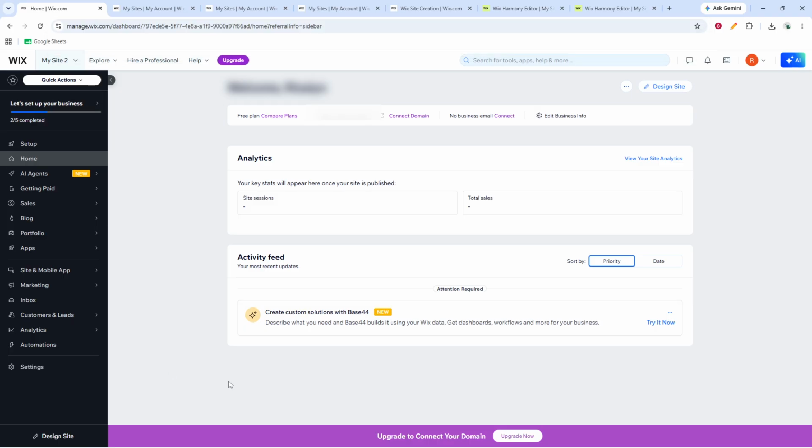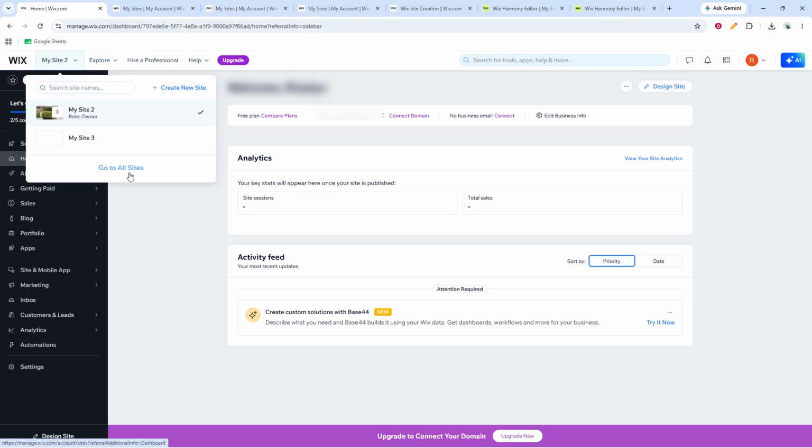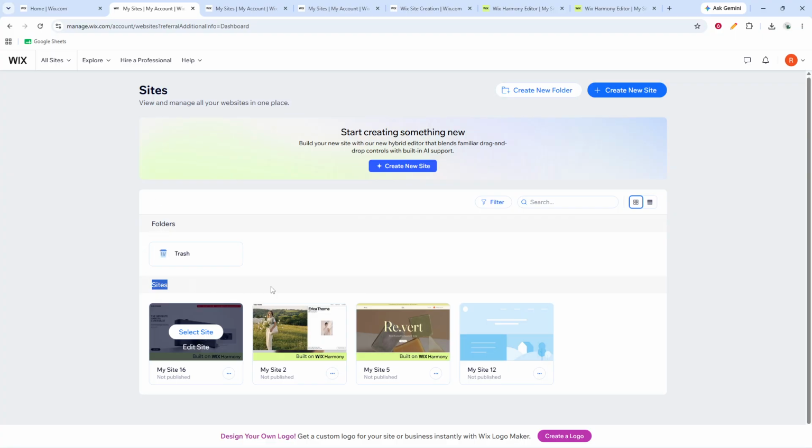Once you are in, click your site name and choose Go to All Sites. This opens the Sites page where you can view the sites connected to your account. If the page takes a moment to load, wait until all site cards are visible before moving on.